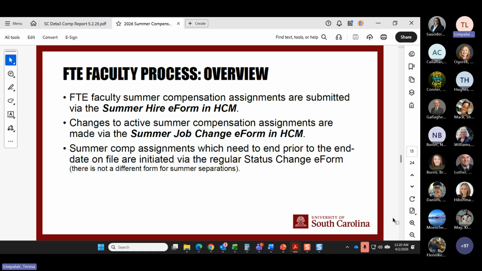The e-form does present the limitations that we talked about on a few slides earlier, how many days can be worked in the summer for 10 and a half and 11 monthers, and that earnings limitation percentage. That's listed out on the e-form so that you can reference it right there in front of you. And then changes to active summer comp assignments are made via the Summer Job Change e-form in HCM. So if you need to change dates, you need to change the compensation, anything like that, you'll do that directly via an e-form, the Summer Job Change e-form.